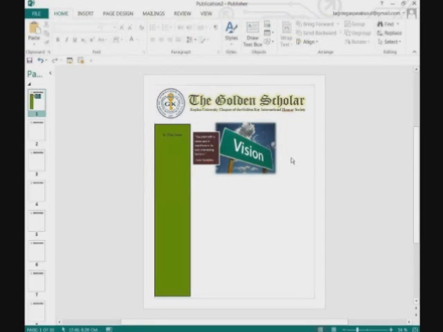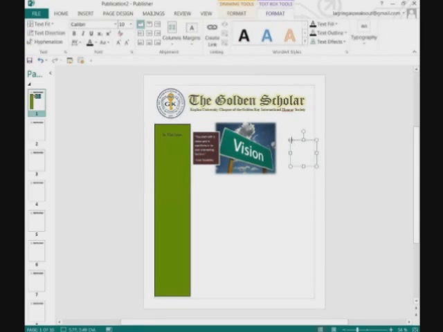Draw a text box. You have to put in the volume, the issue, the name of the newsletter. What month is it for? People need to know that. They like to keep things in order. Let's center it. So go back to the Home tab. Click the center.